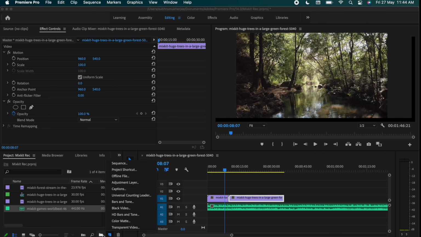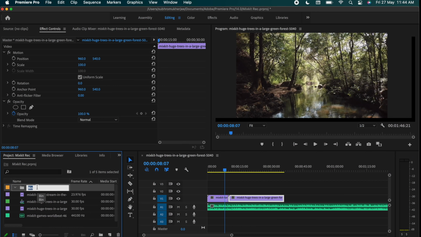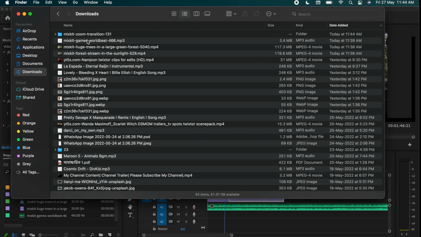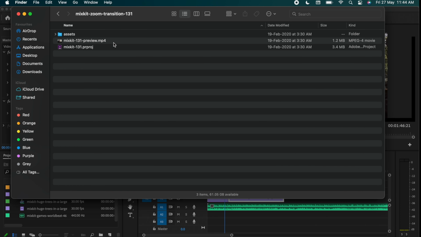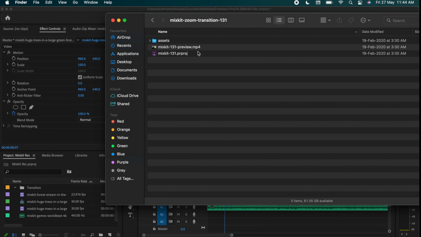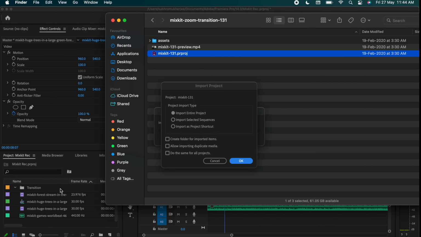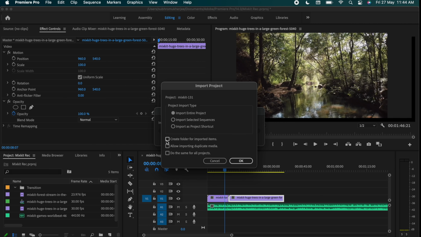After it's downloaded, I will create one new bin over here and I will name it transition. Now I will go to my downloads folder, and here you can see this is the unzipped file. So you can see here there is a project file. So I will just drag and drop it into the transition folder, and here just select these things, import entire project and these 2 things, and then click on OK.